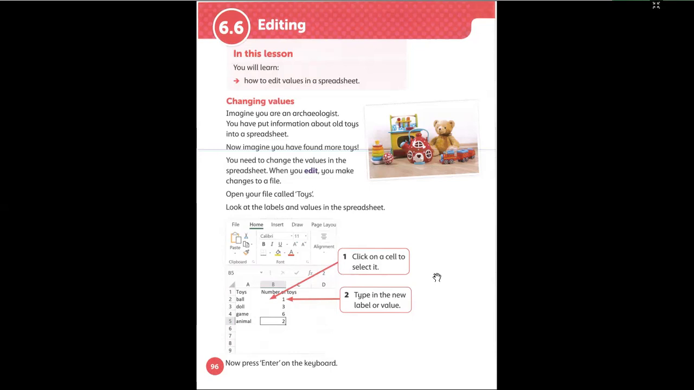Imagine you are an archaeologist. You have put information about old toys in a spreadsheet. Can you imagine you have found more toys? It means first I made a list and then I found some more toys. You need to change the value. So I have to change its value, its numbers. Like ball, we have 1. If I found another ball, I'm going to edit it and write 2.